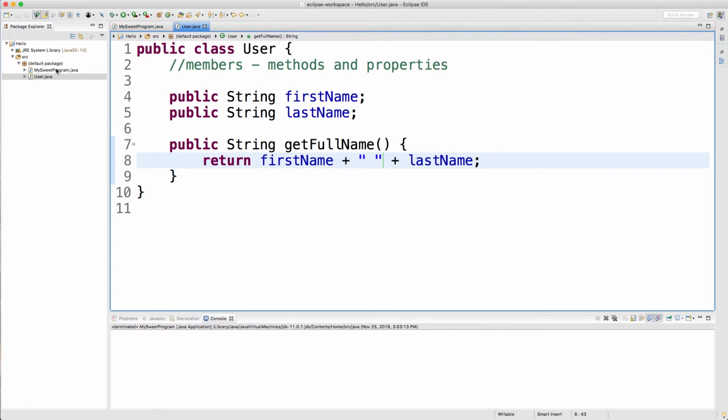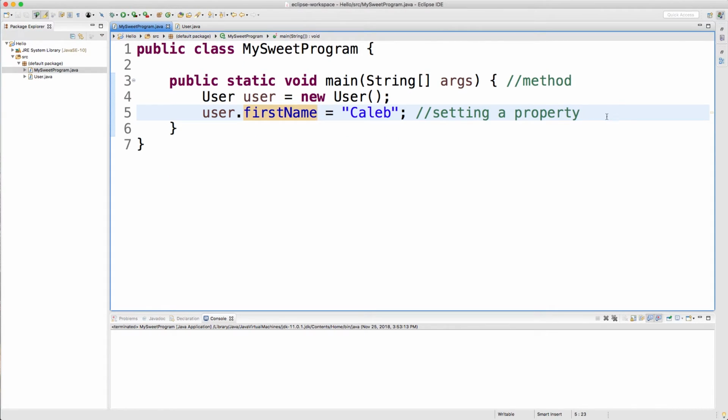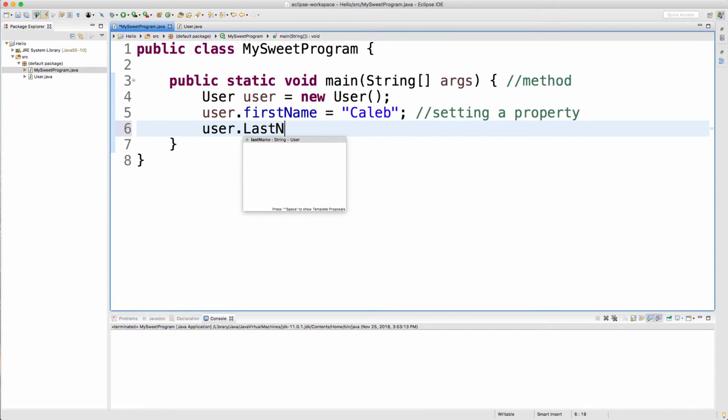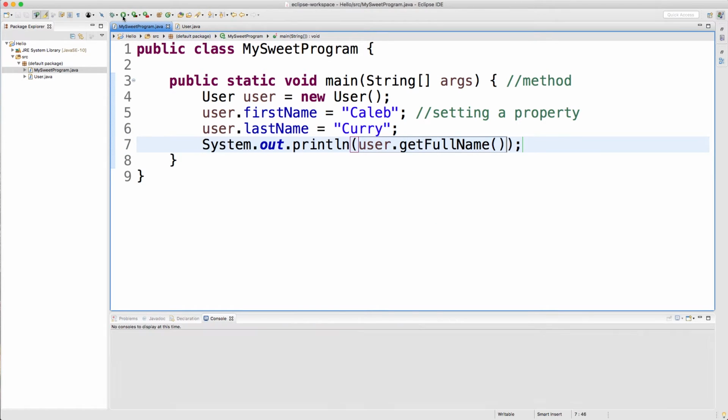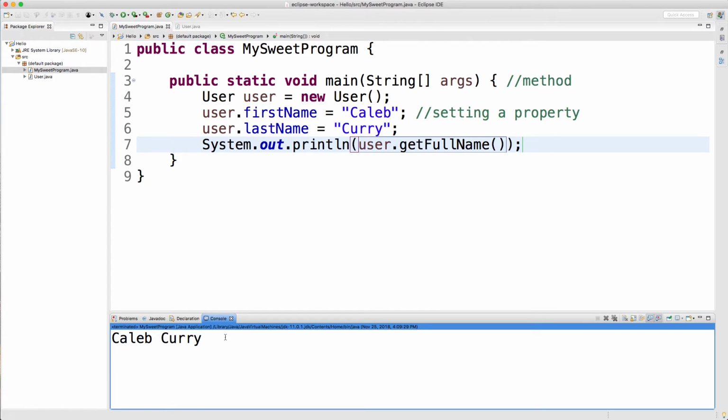So now we can call this. In our main method, we could set our last name, so we could say user.lastName equals Curry, and then we could call that method, and we're going to put it inside of a System.out because it's going to return a string. And then we just say user.getFullName, just like that. And we run the program and we get Caleb Curry. So that is the basic process of creating properties and methods.